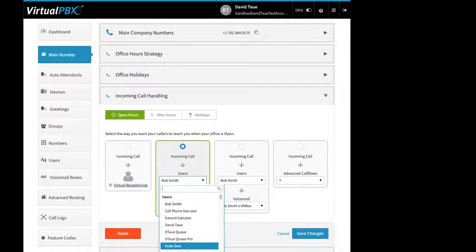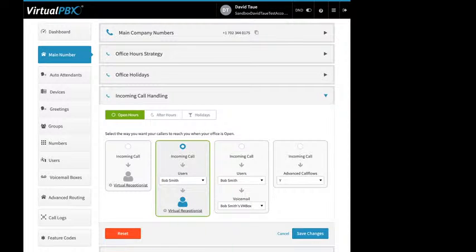This is a pull down, so you can select other users. You can send it to groups. You can send it to queues. I believe you can send it to devices as well as media files. But basically, the point of this option is you're giving a staff member or multiple staff members an opportunity to answer the call first. If they're not able to, then the inbound caller goes to your virtual receptionist so they can enter in a menu option or an extension if you allow it.